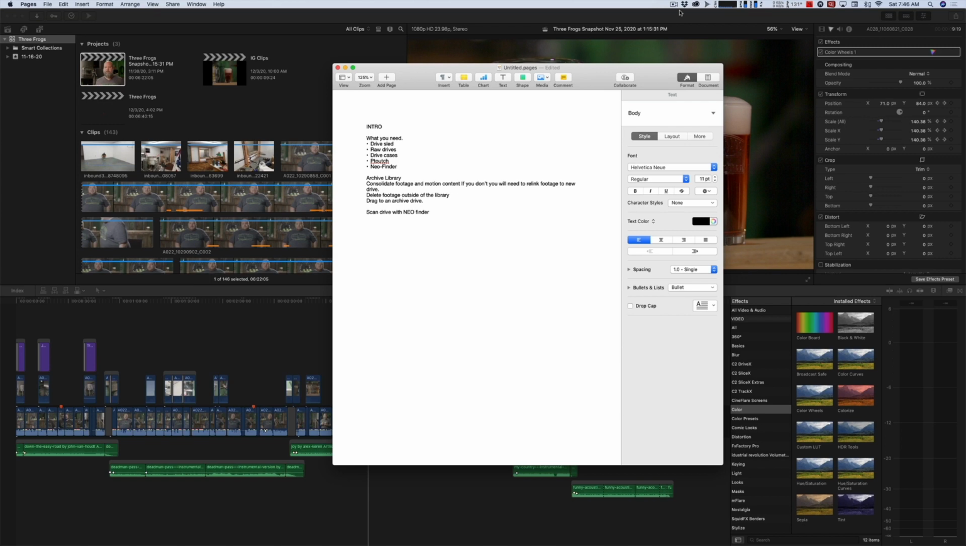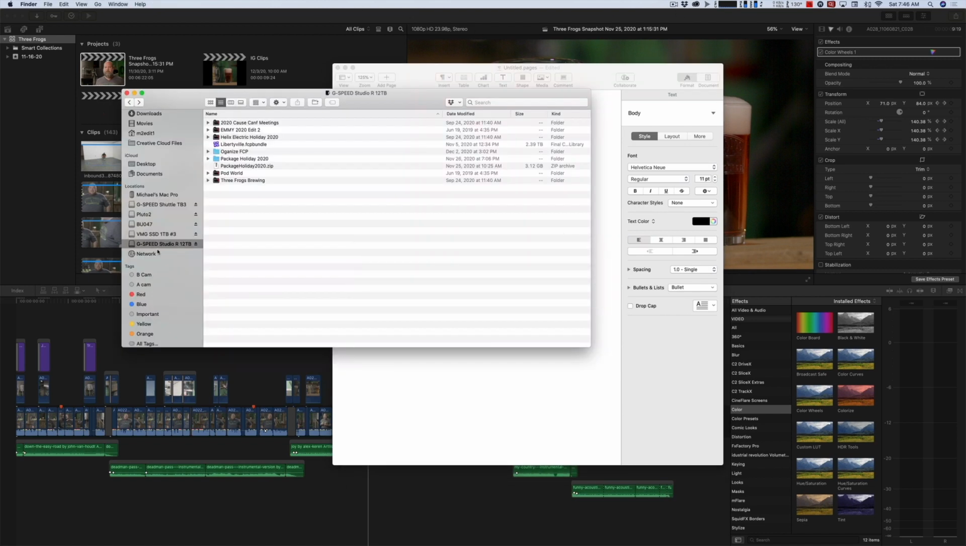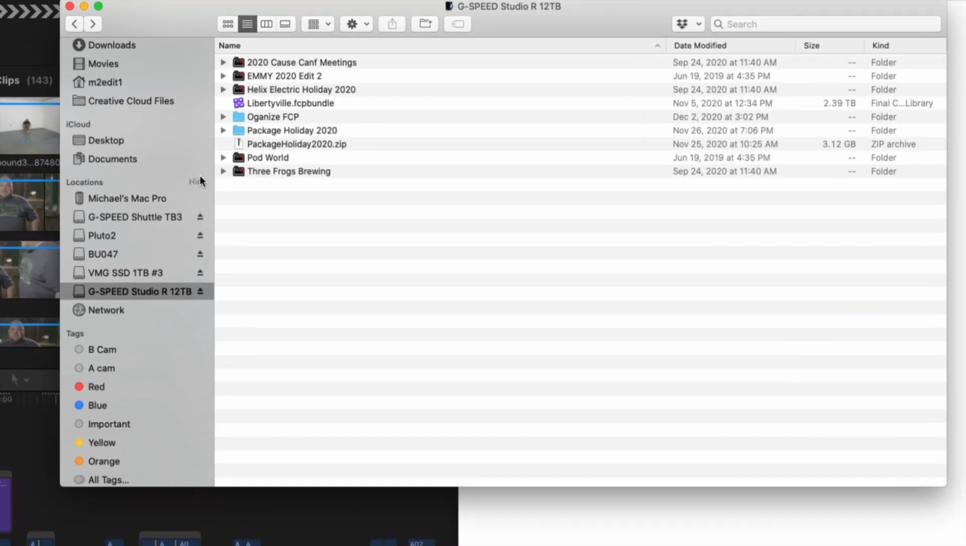My reason for that is that it just gives me one nice little place where everything's collected, and I also don't have to worry about relinking files. If you leave it outside of the library, actually let me show you what my library or my project structure looks like. So here's the Three Frogs Brewing piece that I'm working on.